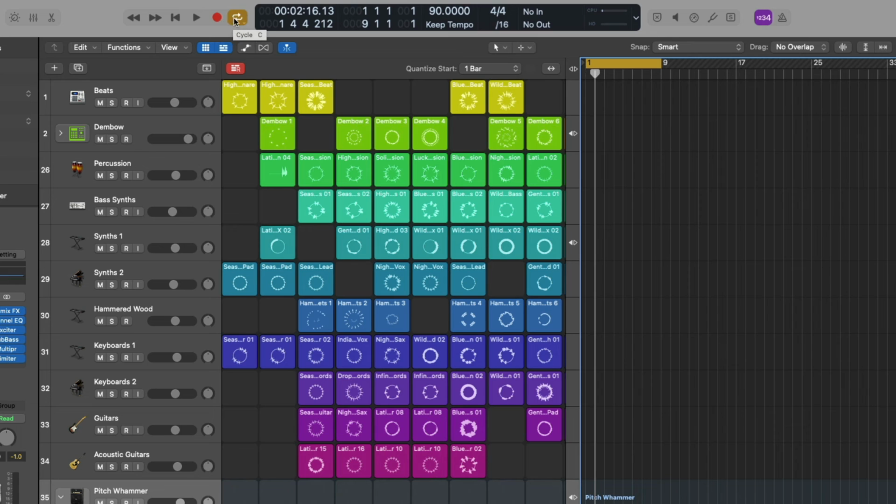So I'm going to disable the cycle range, start the playhead from bar 1. We have the count in enabled, and let's start recording some of these live loops in.